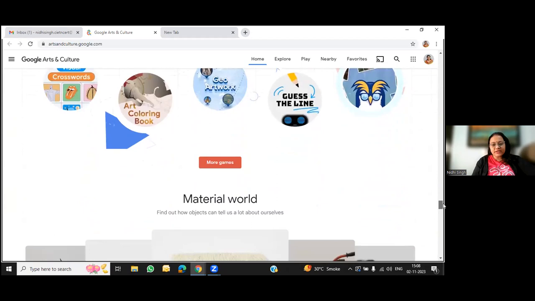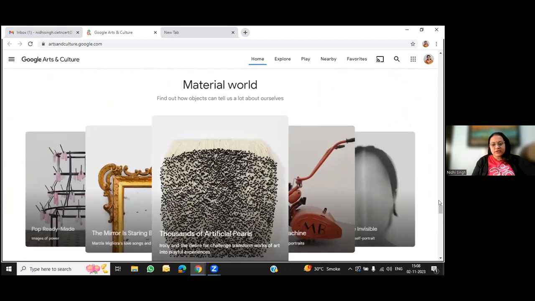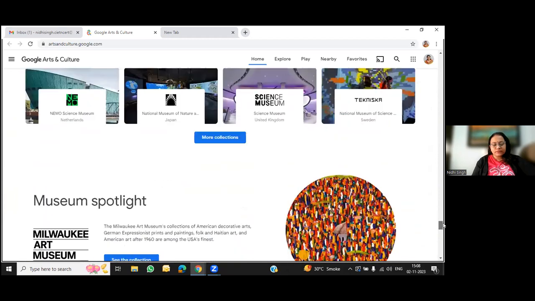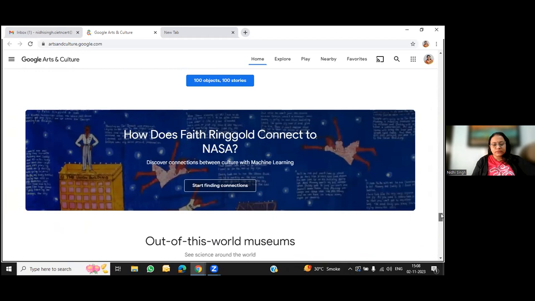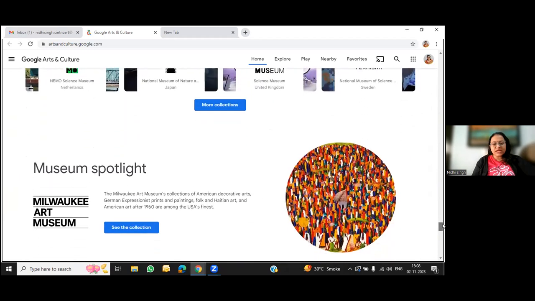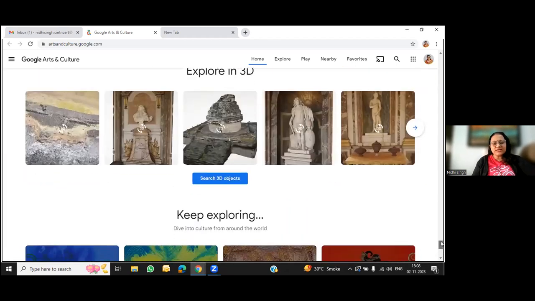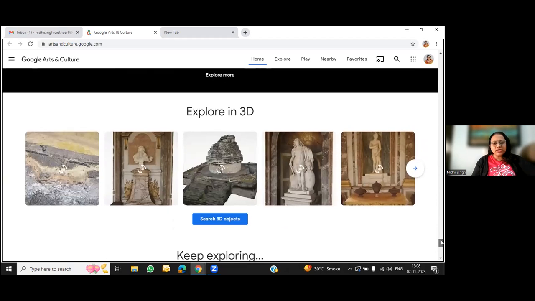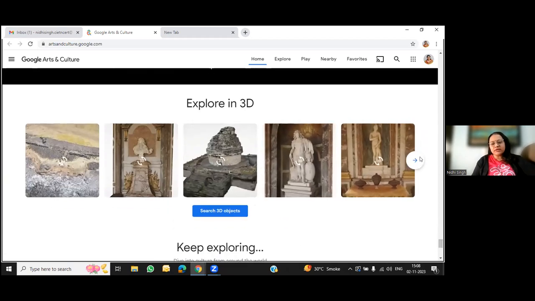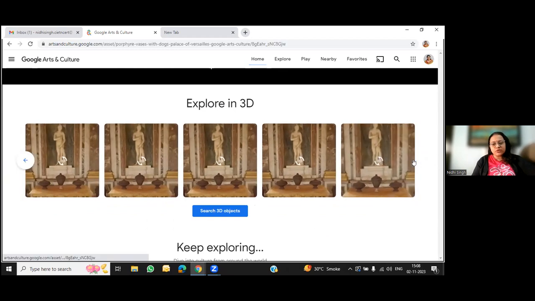Then games are there. See, lots of games are there. Then you have the Science Museum. Lots of things that you just need to utilize in your teaching learning to explore 3D. How does anything look in 3D? You can show it to your students.